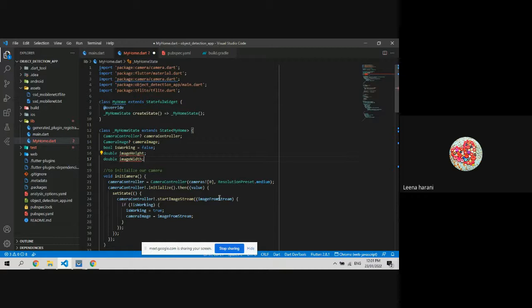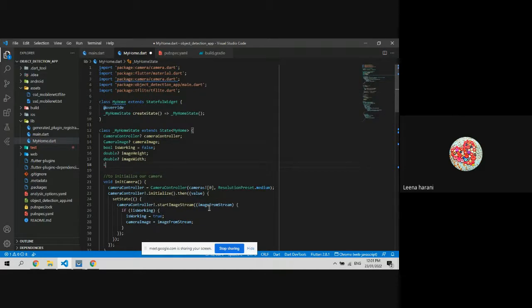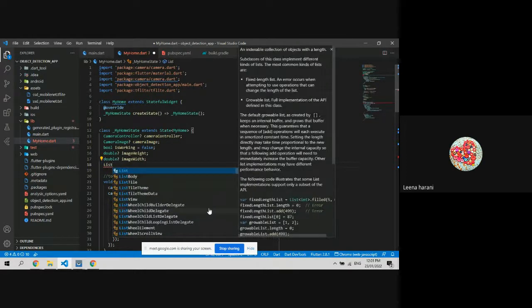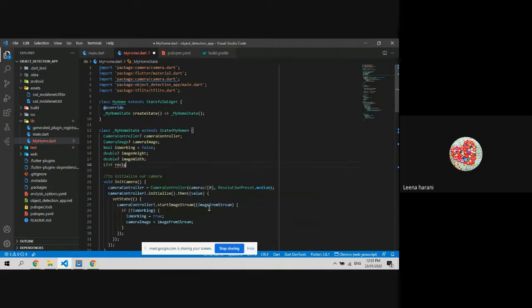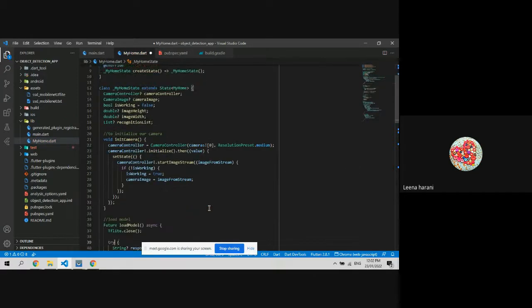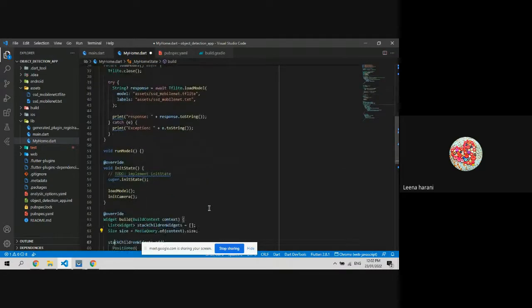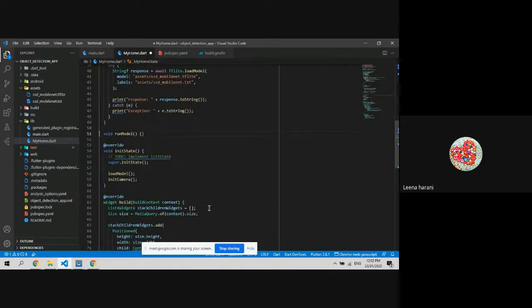Since this is still showing us a null error, we are going to use a question mark. We are also going to create one more list, a recognition list. It will have all the elements that are recognized. So how do we use these variables inside of our run model?